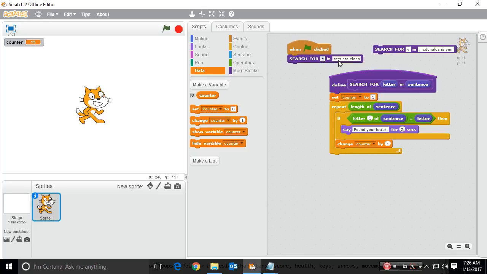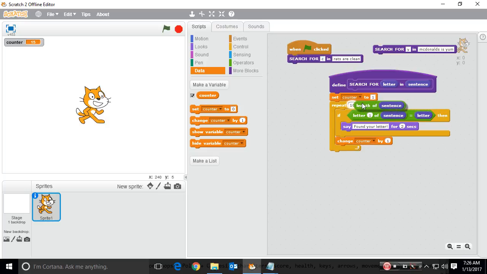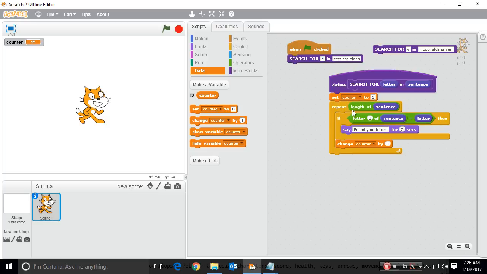Search for my C in "rats are clean." Well, that jumps over here and sends C into letter and "rats are clean" into sentence. My counter starts at 1, where the beginning of a sentence. Repeat length of sentence, or 14 times. This length of sentence is 14, if we could test it again.